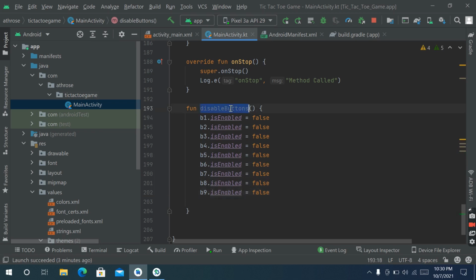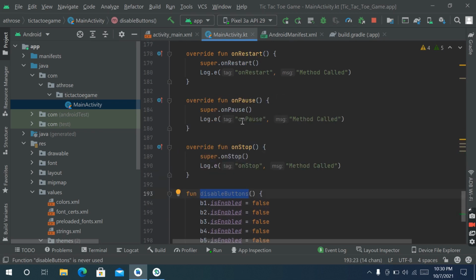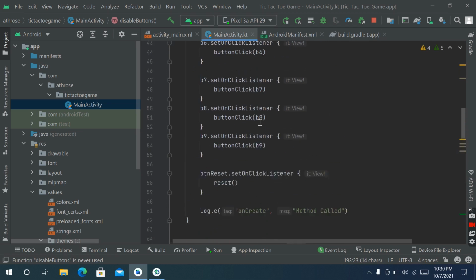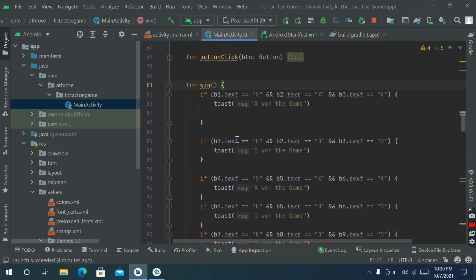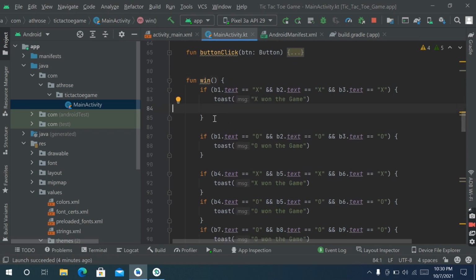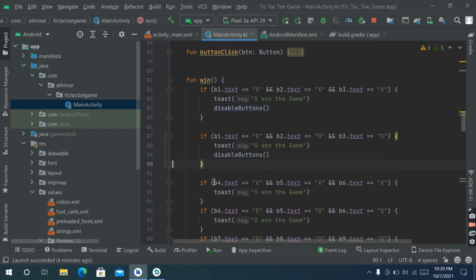Okay. So where to use this method now? We have to use this method after winning the match. Okay. So here we can use the method. Okay. Copy the method and paste here.